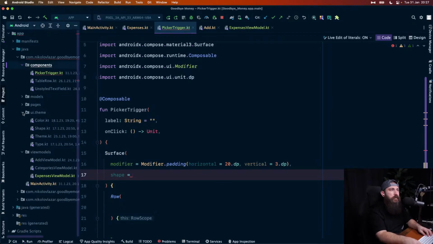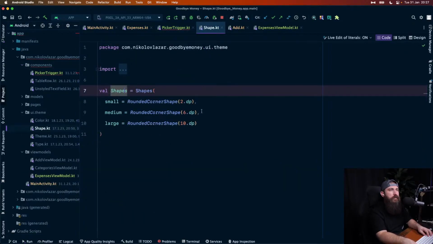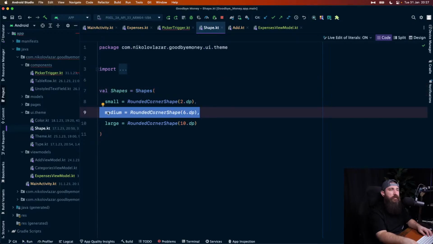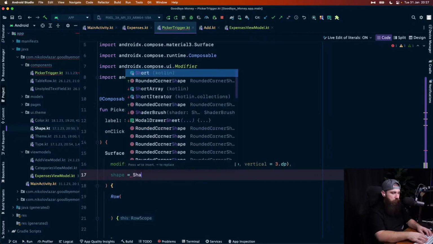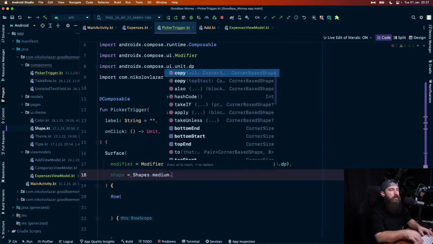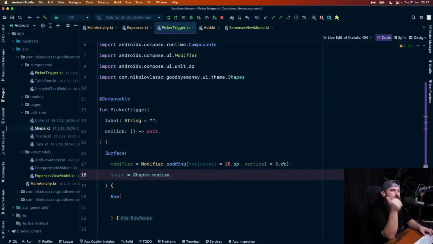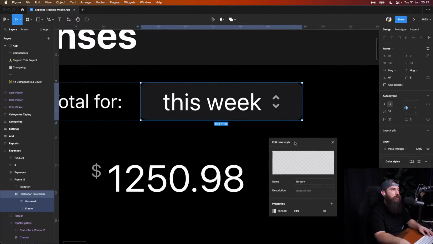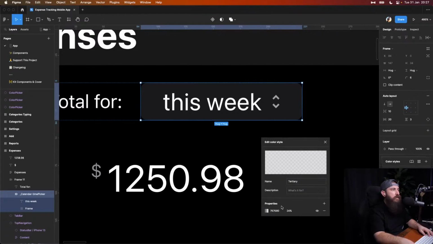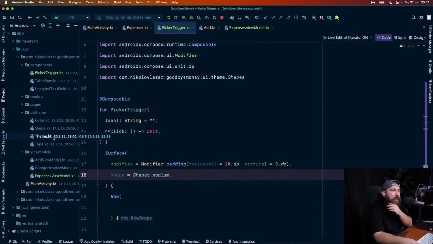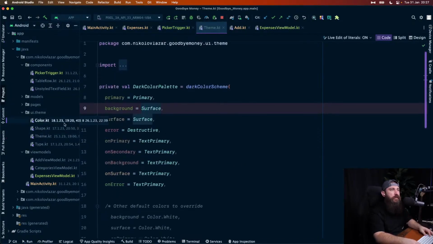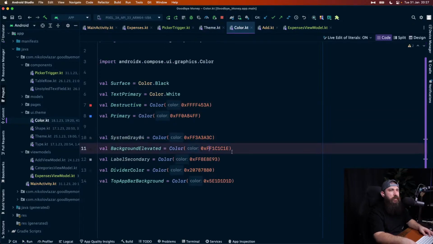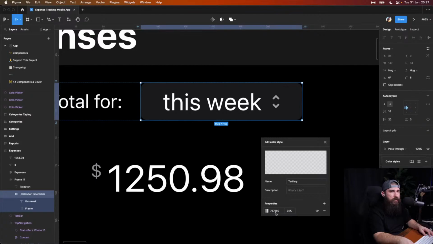Let's check the theme. 6 pixels of border radius, so we'll just use shapes.medium. So we got the padding, we got the radius. Let's check on the color. So this is the tertiary fill color. It is this hex with like 24% of opacity. Let's see if we already have that. Color. This was like 76, 76, 80.